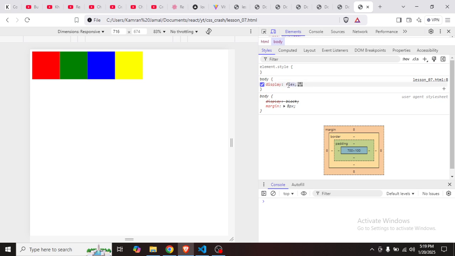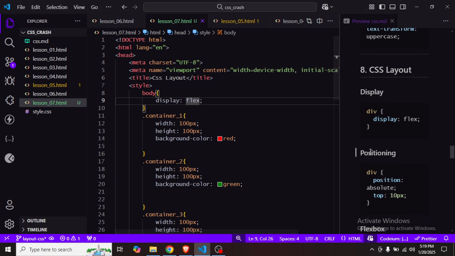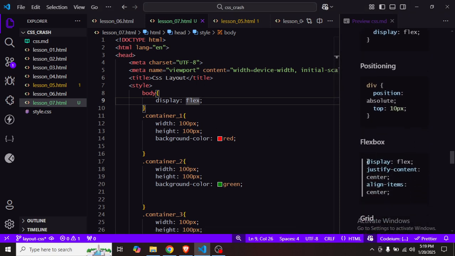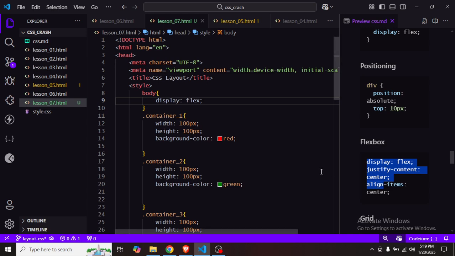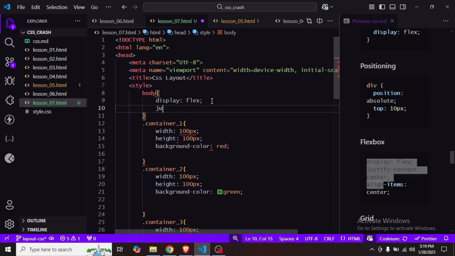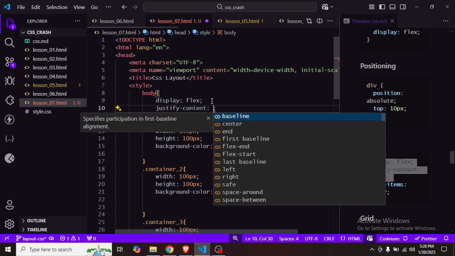Now we have some related properties to this flex, which is Flexbox. Let me show you Flexbox, okay. Now we have justify-content and align-items properties along with this, okay. So make sure that you know about all these things. For example, if I want to justify this content horizontally, you will have to choose this property.